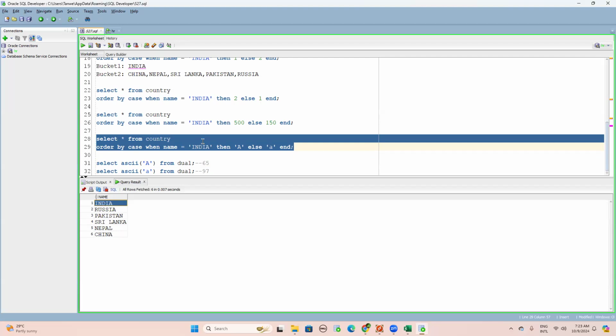Fine. So I think this was all about order by. I think we have covered a good number of scenarios, but if you have any other scenario which you think I would have missed, tell me. Then I will proceed further.